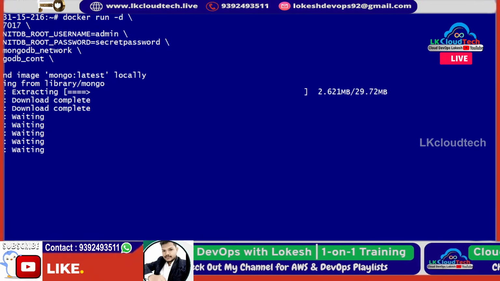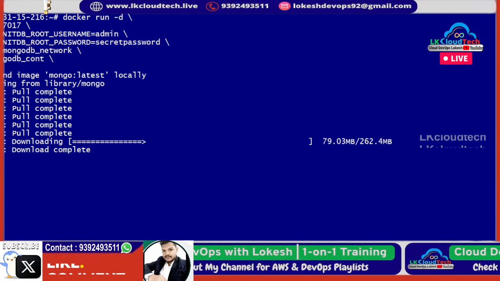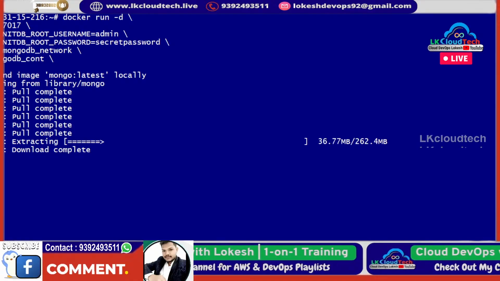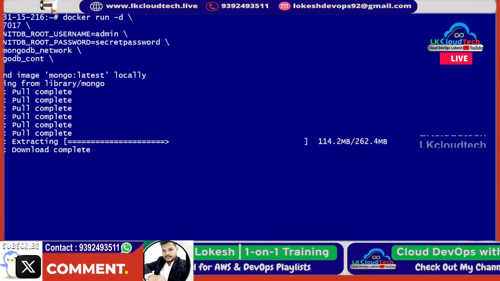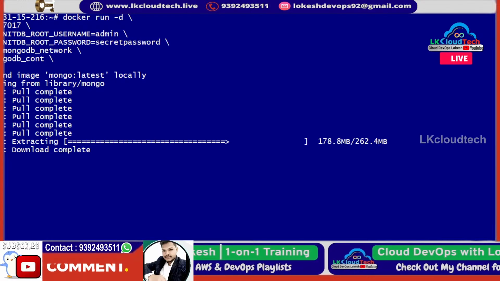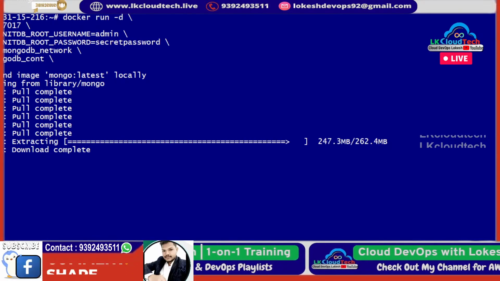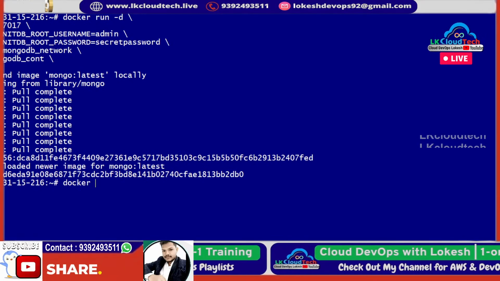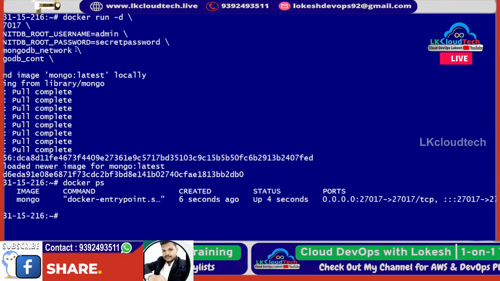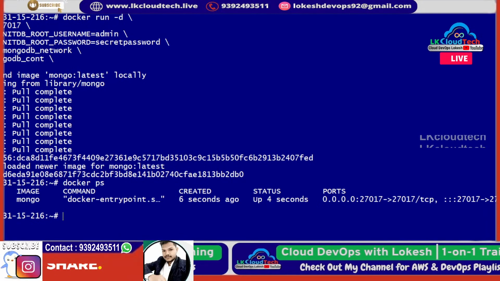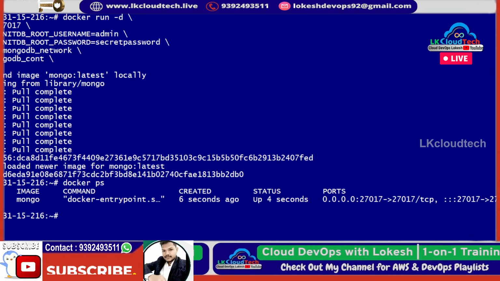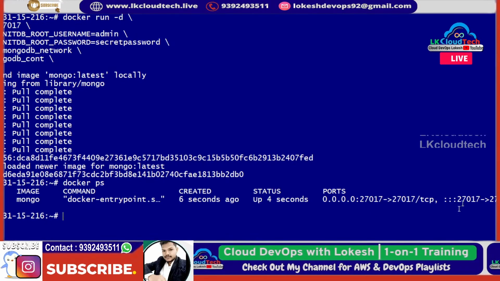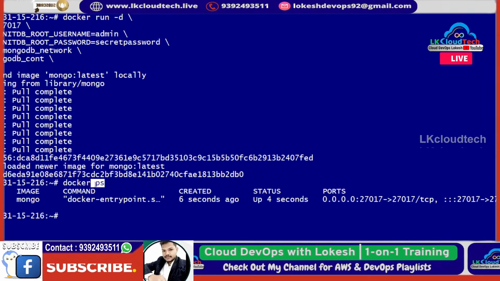See, now it is working fine. On top of Docker MongoDB network only, this container is creating. What is the container name? MongoDB container. Yes, the MongoDB container is creating, and also it will work. Let me see here, docker ps. Yeah, it is pulling from the Docker Hub. This Mongo is the image, the official image only. Okay, and you see it is running. Docker ps means it is running.